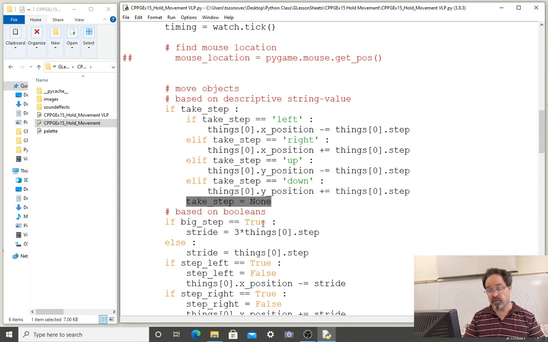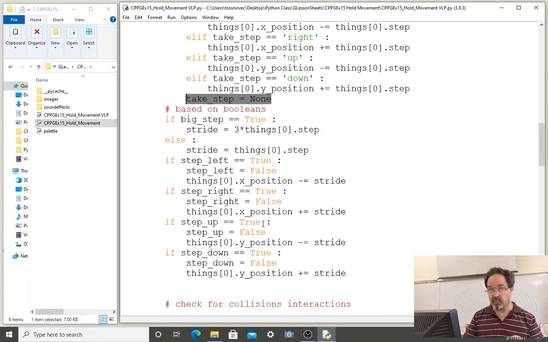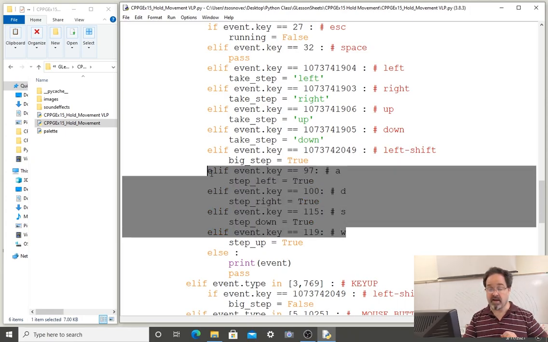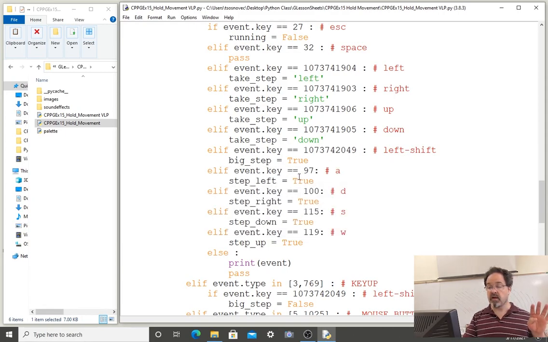Well, we accomplished the same style of movement with different keys in a different way. We implemented on the event type of a key press 4 additional keys, A, D, S, and W, but in this case, instead of assigning a variable takeStep to be a string, we had 4 different variables, one for each of the 4 directions, and we assign those variables the Boolean value true. For example, the pressing of the D key would assign the variable step right to be true.